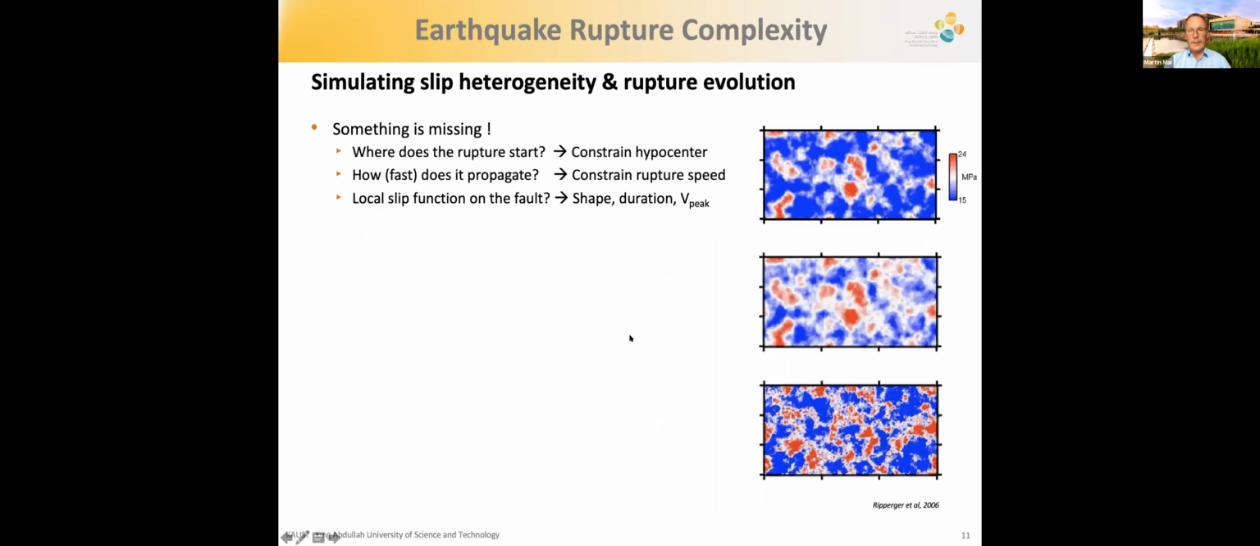So at this point now we have the slip on the fault, but something is missing to actually run calculations. We don't know yet where the rupture starts. Okay, so we have to constrain the hypocenter. We don't know how fast the rupture propagates, so we have to constrain rupture speed and also local slip function.